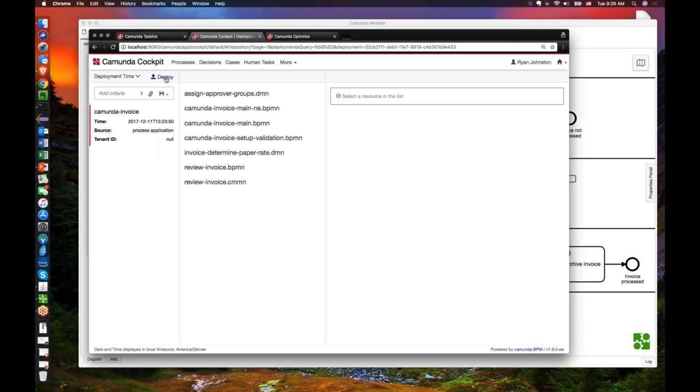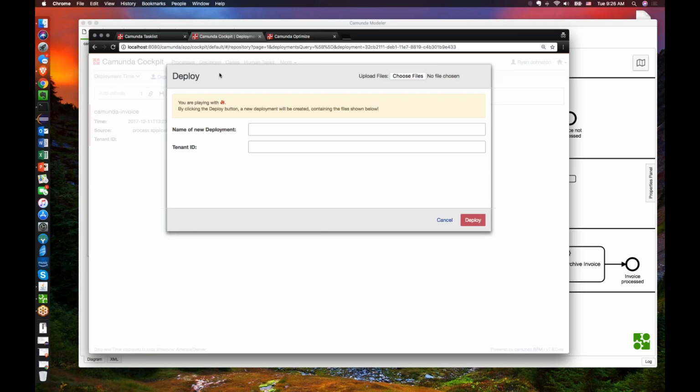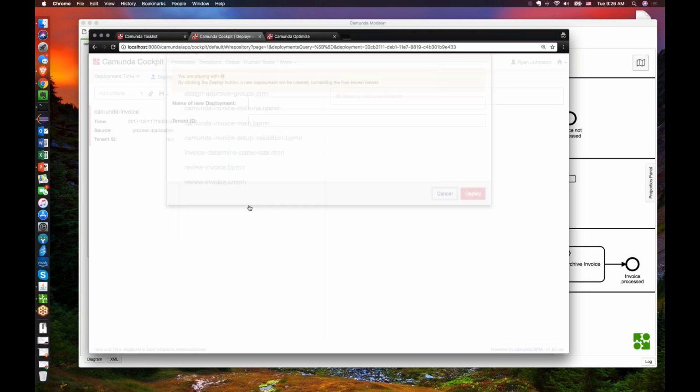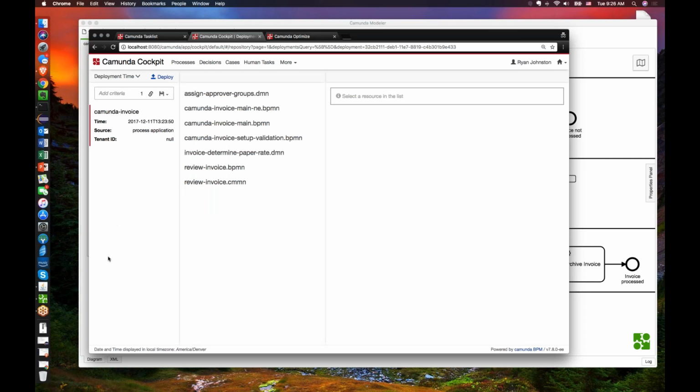Now, a new feature that we added in the 7.8 version of Camunda is the ability to deploy directly here from within Cockpit. It's very easy. All you have to do is give the deployment a name and choose the files that you want to deploy. And then all of your deployments will appear right here.